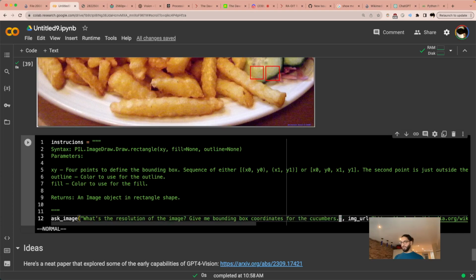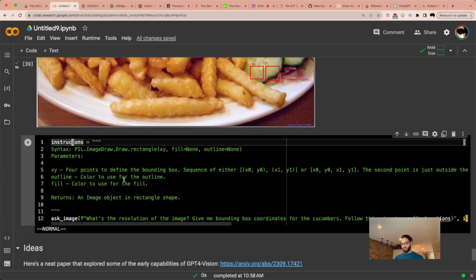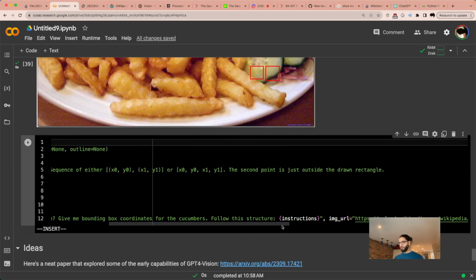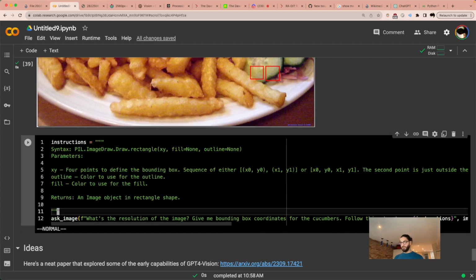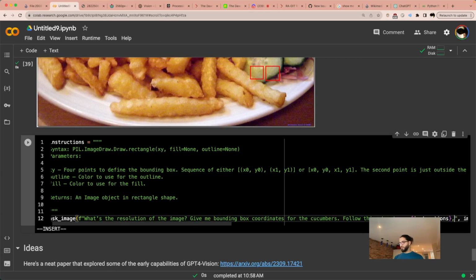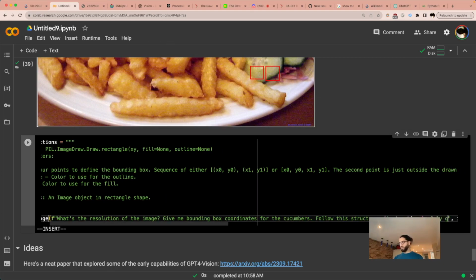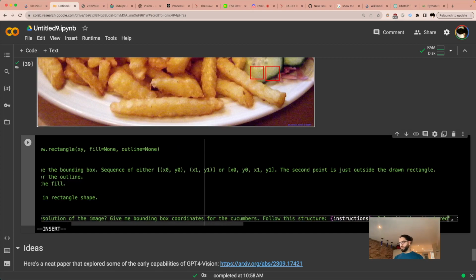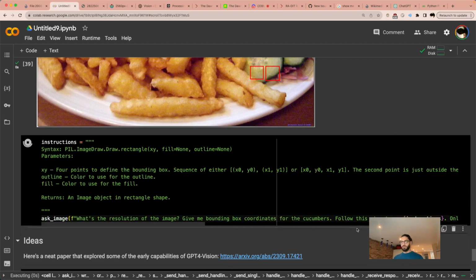So here I'm going to say instructions: give me the bounding box coordinates, follow this structure. And this is a typo here. And here I'll say only give the structured output. So let's try that.